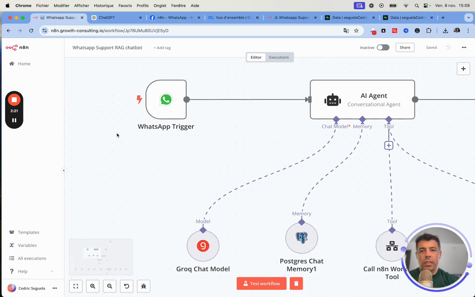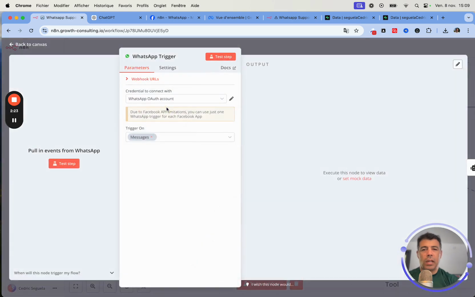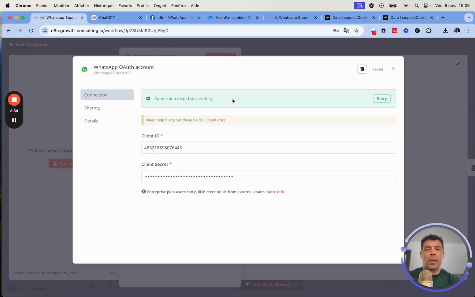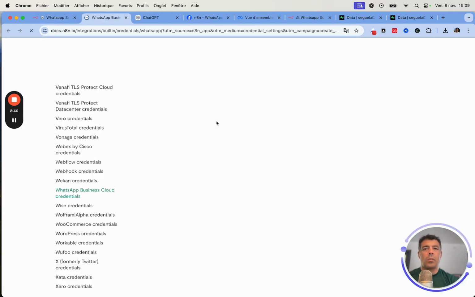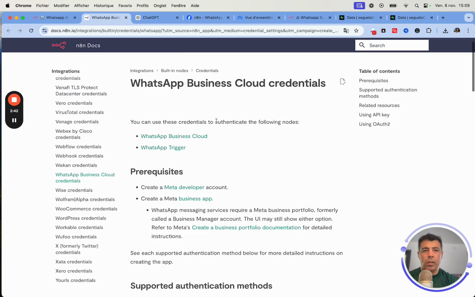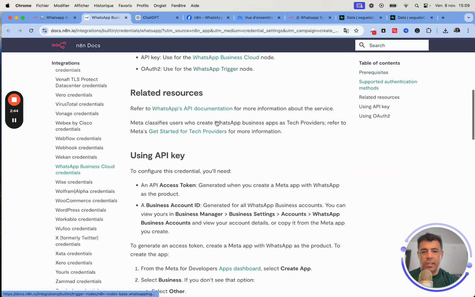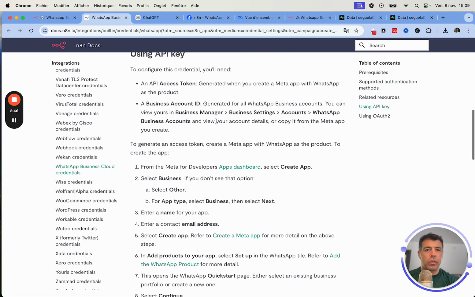Once you've chosen the on-message trigger, you will double click on the node, and here, as you can see, there is a little pen on the side. So if you have not connected WhatsApp Business before, you will need to do it now. And here there are a couple of things that you really need to pay attention to. So I'll open the n8n doc, which you can follow step by step, and you will be able to get those credentials very, very easily.